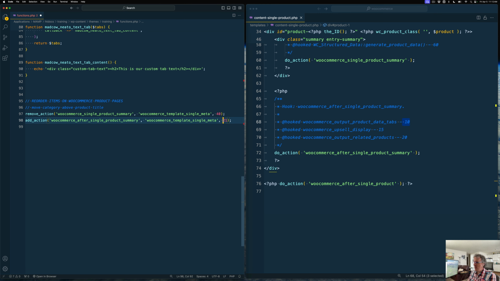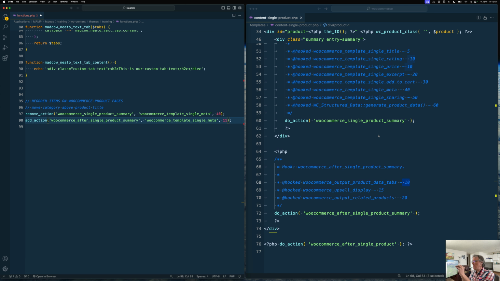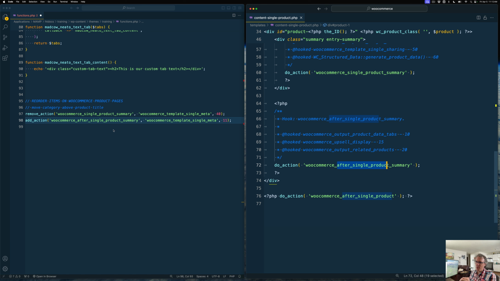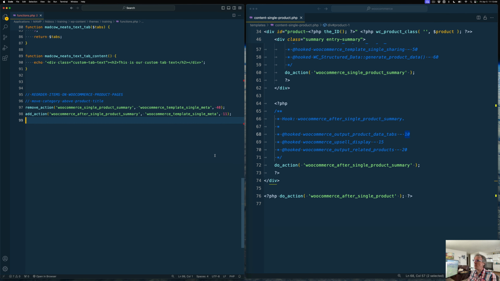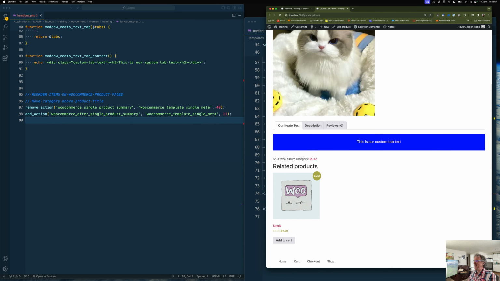So I'm going to give it a priority of 11, and I'm hoping you can see what I'm doing here. I'm removing a function, no, it's a function, from this upper single product summary, the WooCommerce single product summary, and I'm going to see if we can add it to the after single product summary, which I've done right here. And then we're going to see if we use priority 11, if we can get it to show up right after the tabs. I kind of want to do it before, but let's just leave it alone for now and see what happens. There we go. It worked.